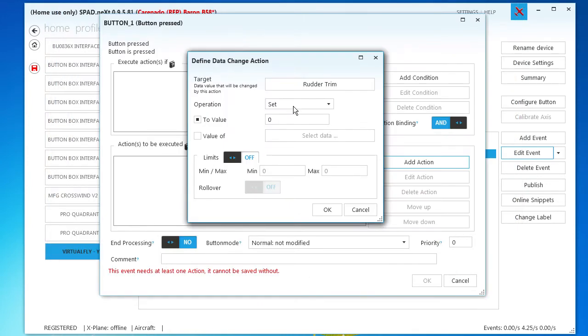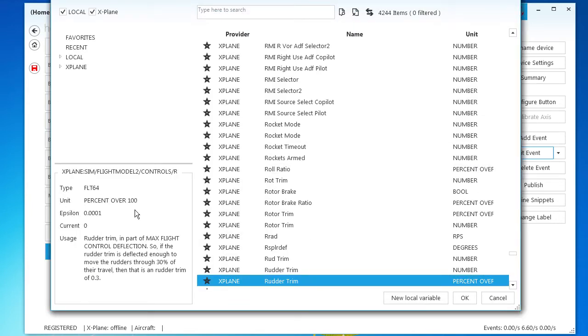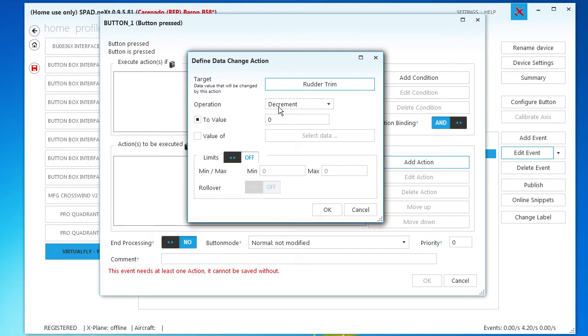We'd select rudder trim. The operation would be, we don't want to set it to a particular value, we could somehow calculate the value, but we have an option to increment or decrement, so we could decrement that value. We know that the spread of this is 1.0 and we can modify that in, well, it will tell us on here actually, I think that is increments of 0.0001, which we're not going to worry about too much. But let's say we would decrement the rudder trim by 0.1. That's a tenth of the maximum rudder trim.